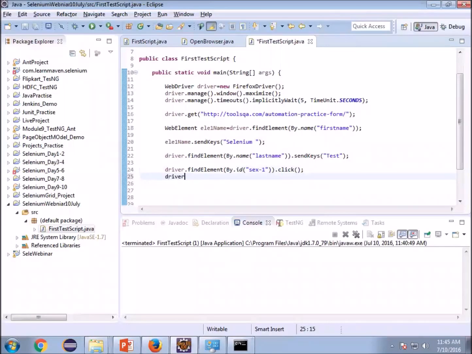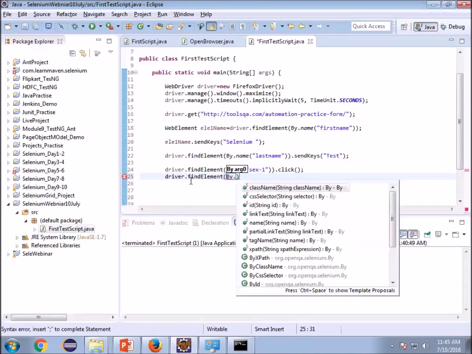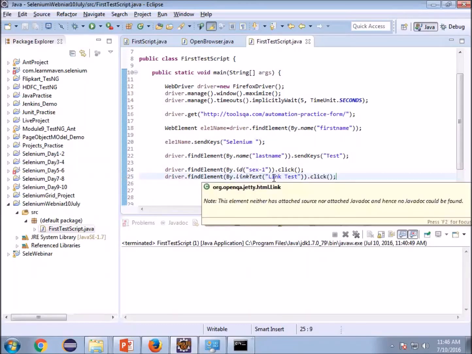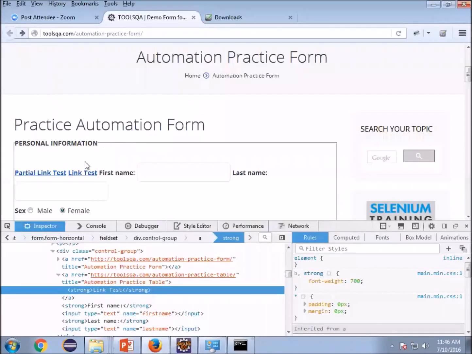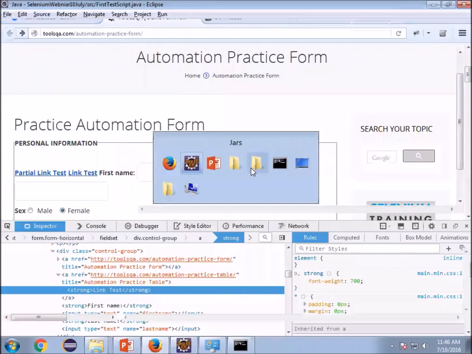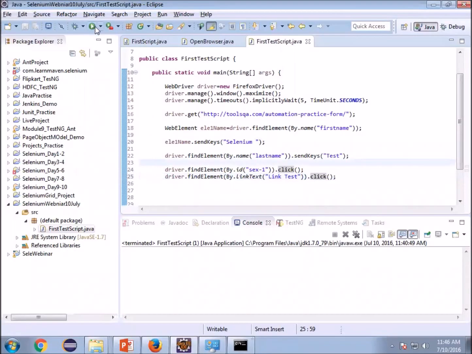Now how to locate this? Same, find element by link text. Whatever link text we were able to see there, I'm just copying it here and clicking on that. Exactly what we are doing manually, I'm doing by the script. I'm locating this link text where that link is and then clicking on that. So let's try to run it again. If this time we are lucky, it might take the speed properly.